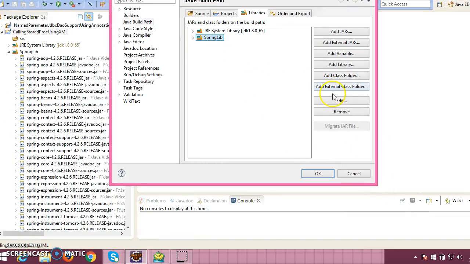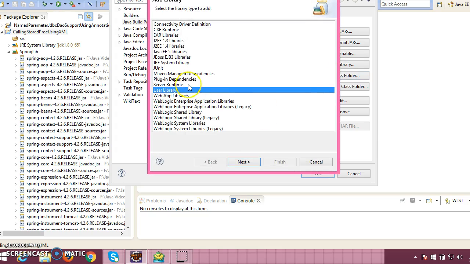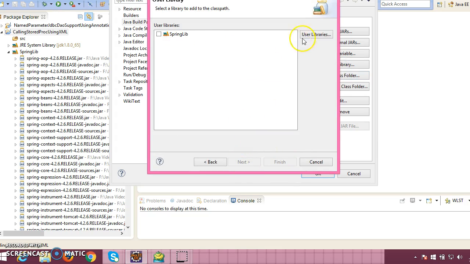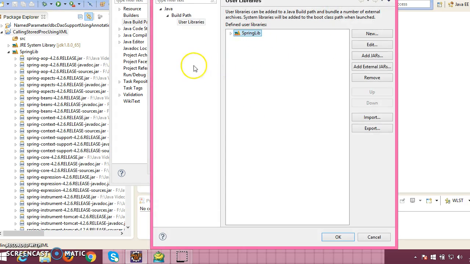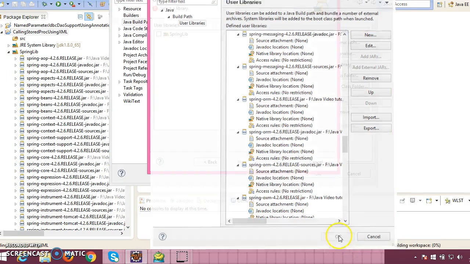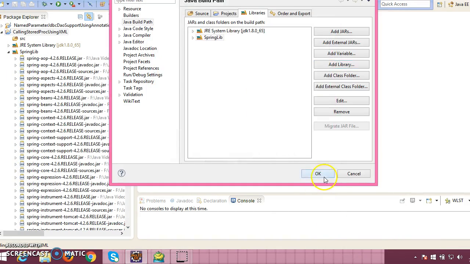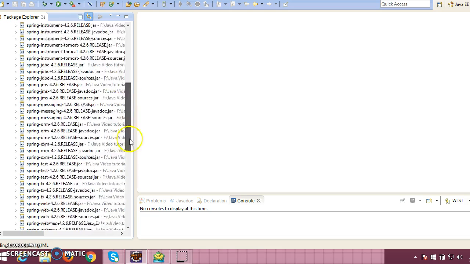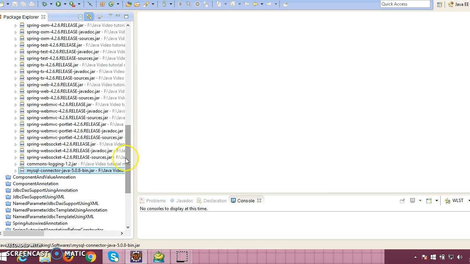So select this one. Click on add library, next, user libraries. Here is the user library. Here I would like to add the MySQL related jars. So add external jars, and here are the MySQL jars. So add them into the existing user defined library. Now click on OK. You can check, now MySQL is added as well.